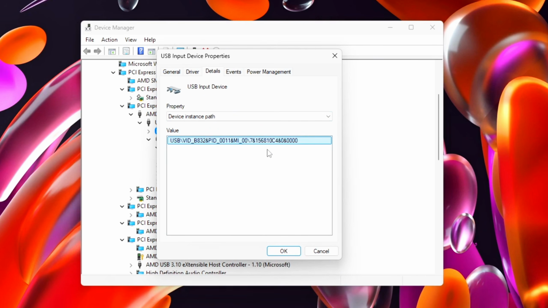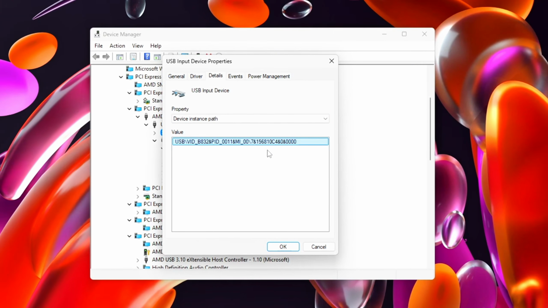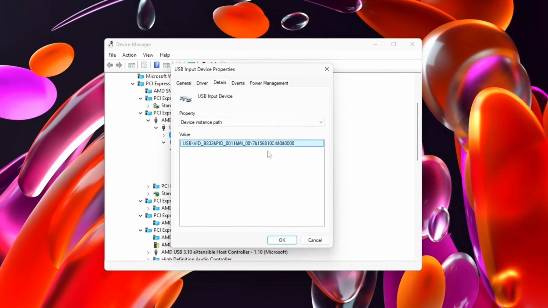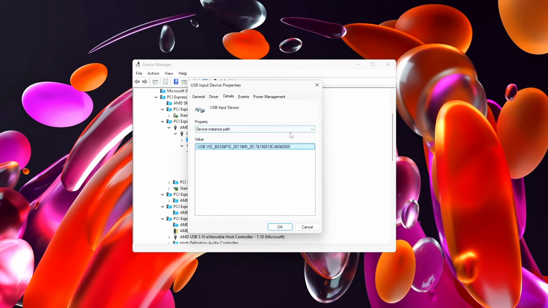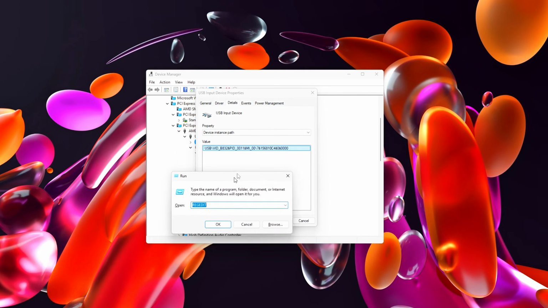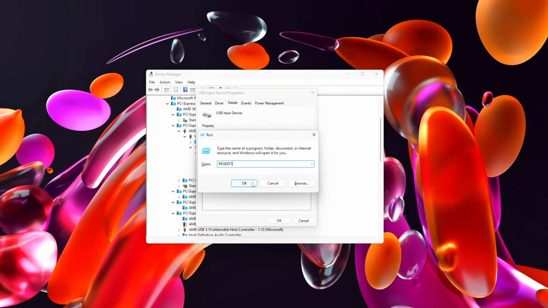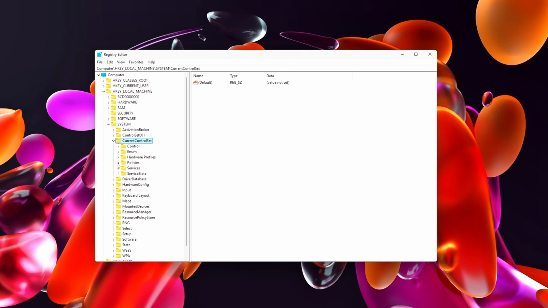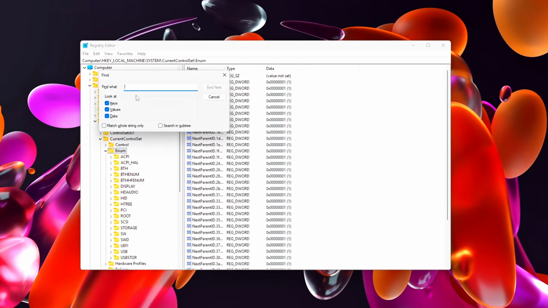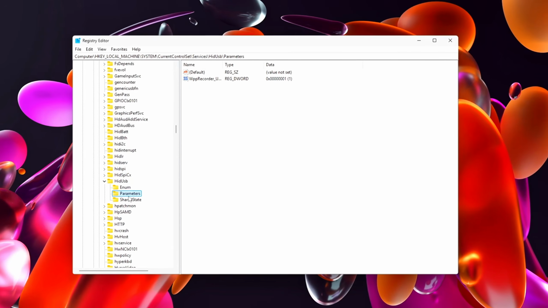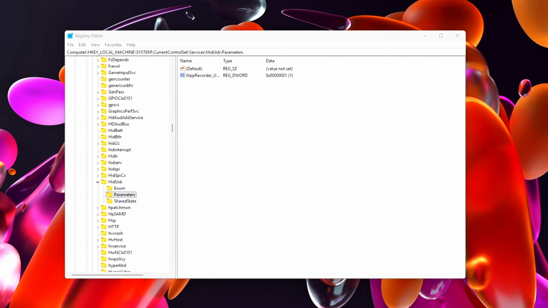Copy the value shown. It'll look something like USB\VID_ and a string of numbers / another long string. That's the exact path you need. Now open Registry Editor, navigate to HKEY_LOCAL_MACHINE, System, CurrentControlSet, Enum, then paste in that device instance path you just copied. Inside that key, go to Device Parameters, then Interrupt Management, then Affinity Policy.